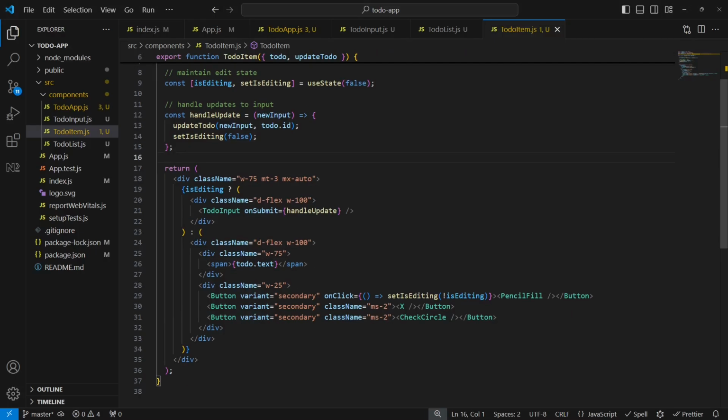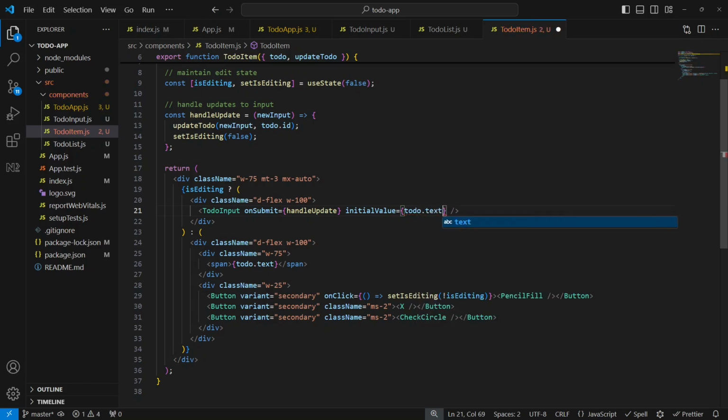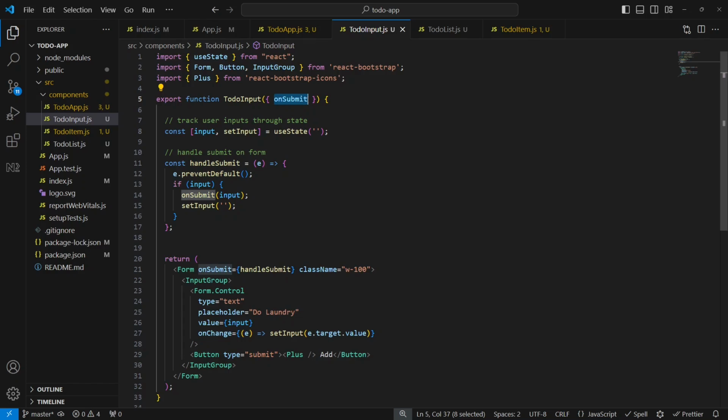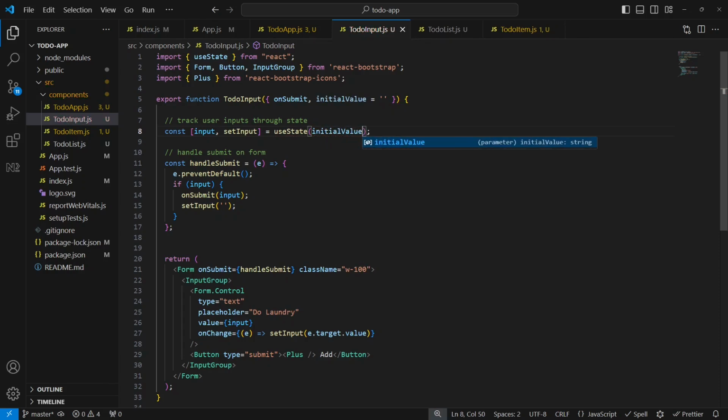We'll go back to our to do input and we need to pass an initial value here. And this has to be optional, we cannot enforce initial value. But in this case, since this would be available, it would be set to do dot text. How do we consume this in our input? We can take the initial value, and as we already discussed in destructuring assignment, we can assign a default. So initial value, if not available, should be set to an empty string. And instead of initializing with empty string, we can use initial value for the initialization.